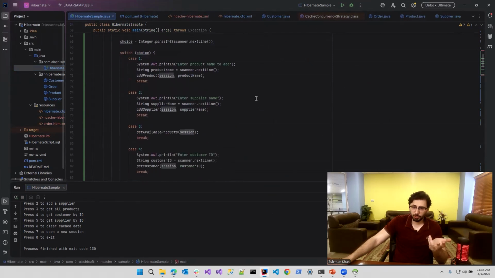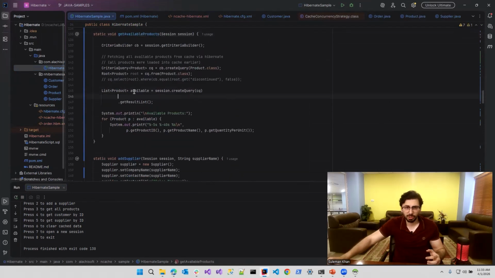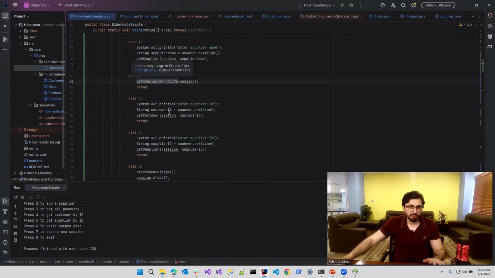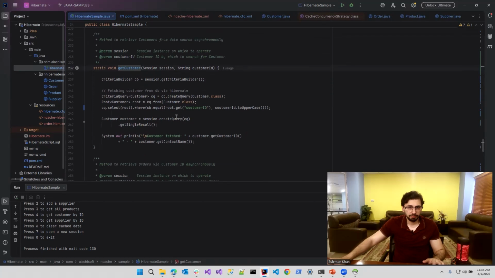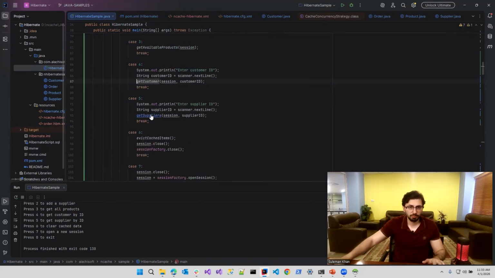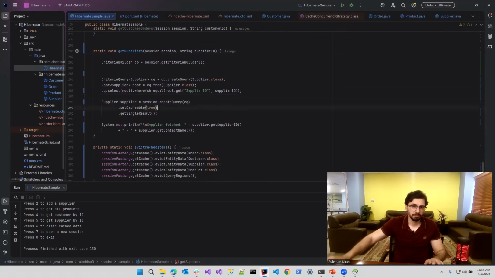So query caching, of course, is going to be used in your get operations. In my get available products, you can see here we create a query within the session object. This is the Hibernate session. I'm just going to call setCacheable true over here, and this should enable query caching. So I'm going to do this in all of my get operations. Get suppliers as well. Perfect. Okay, so that's us. We've enabled query caching as of now.